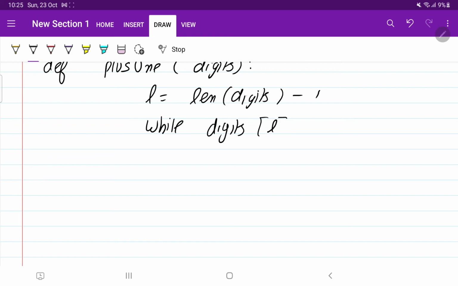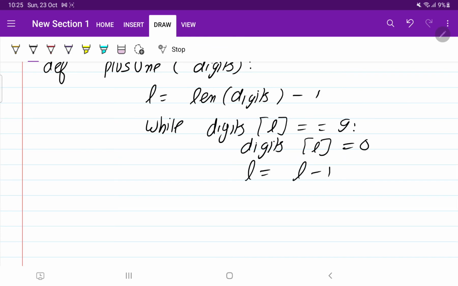digits of L equal to 9, if the last digit is 9, we will make that last digit equal to 0, and we will reduce our length by 1. As 129 was there, we make this 9 as 0. Then we move our length one step backward.